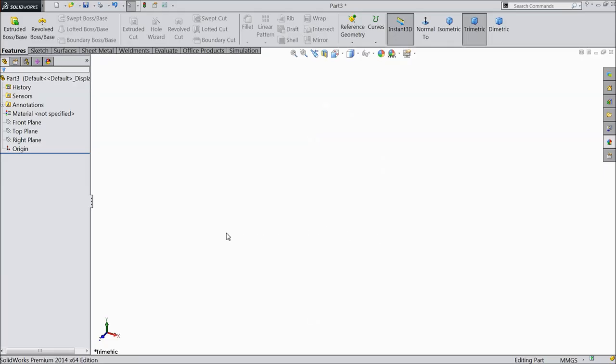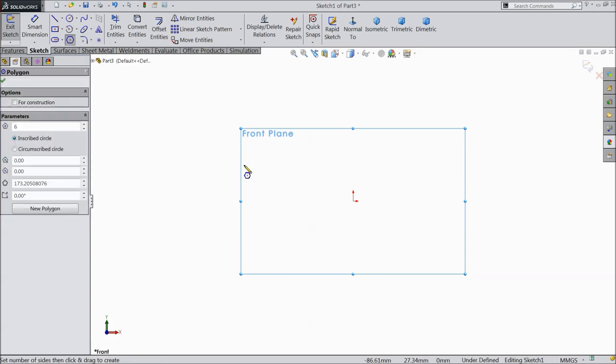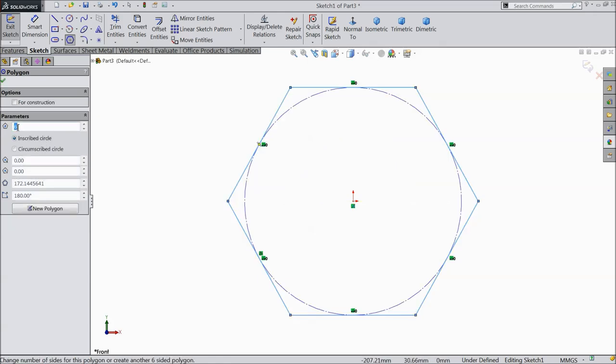Let's make the next part. Here next part is nut. Make M10 nut. So choose front plane sketch. Go to sketch and select here polygon. And draw a 6 edges polygon. Make sure it is 6 edge. Okay.